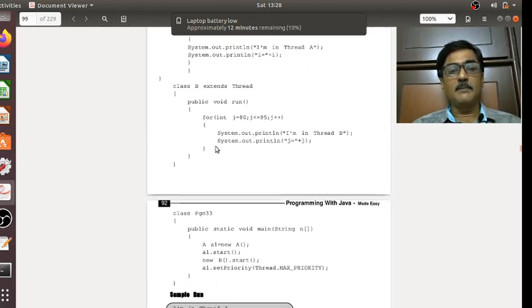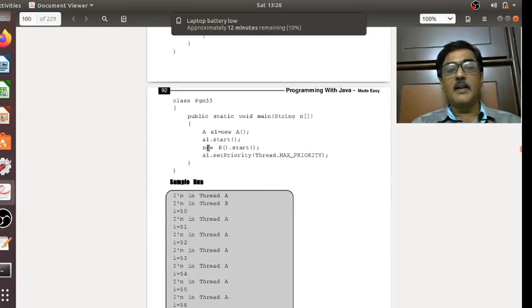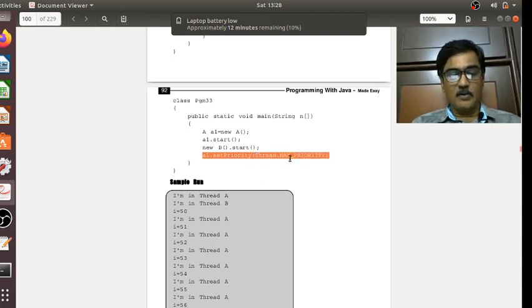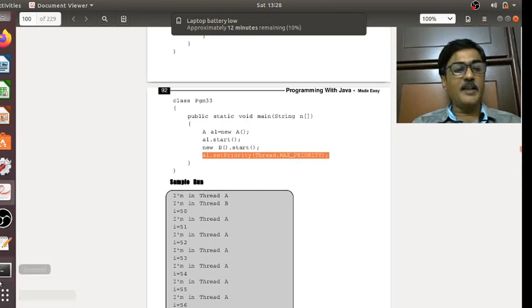To explain this concept, there is this program, and here I am setting the priority of the first thread, that is thread A1, which is an object of thread A. I am setting the priority of this thread A to maximum priority, so there are more chances of A getting executed.